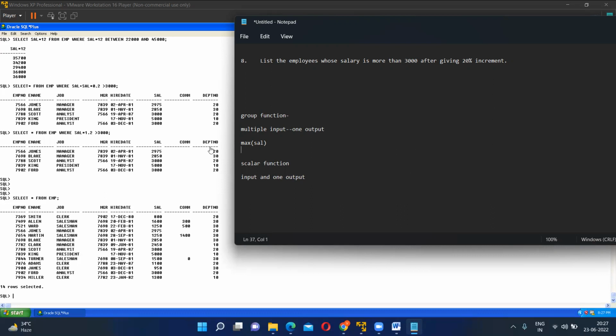Scalar function means what? Like length, and I will tell you all these functions later. But you'll give one input and you'll get only one output. Length is an example of a scalar function. The number of records will not differ. How many inputs you give, so many outputs you will get. That is called a scalar function. So now we are focusing on the group function.